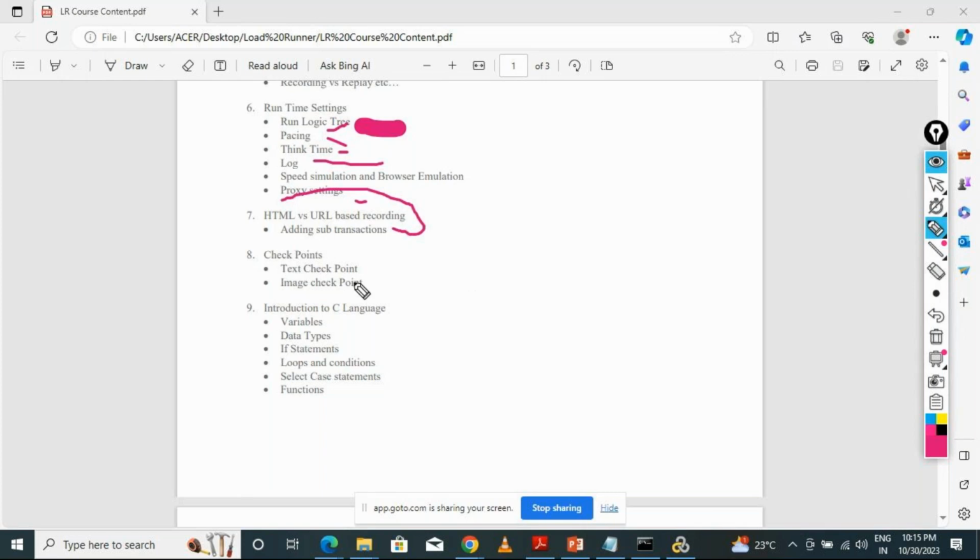Checkpoints are like assertions, if you know JMeter, where there is a topic called assertions. For example, I opened the login page and I'm not sure whether that page is loaded or not. We can put a verification checkpoint to check whether the page is loaded. If it is not loaded, it will throw an error; if it is successfully loaded, it will pass. That type of check we can put in. There are two types of checks: text check and image check.